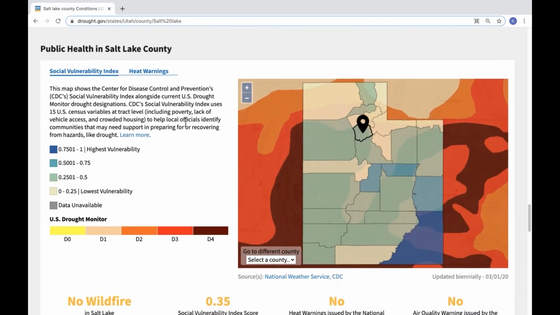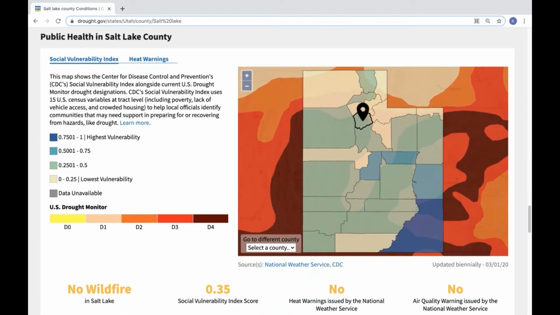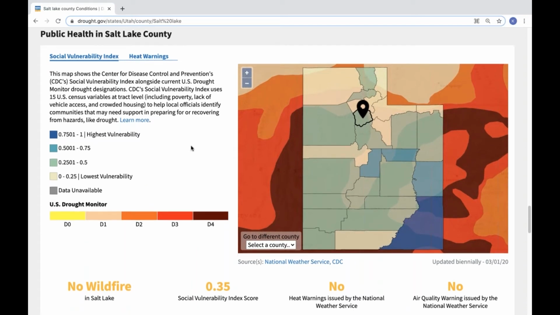We also have maps showing the impacts of drought on public health, including National Weather Service heat warnings, as well as the CDC's Social Vulnerability Index, which uses census variables to help local officials identify communities that may need support in preparing for or recovering from hazards like drought.